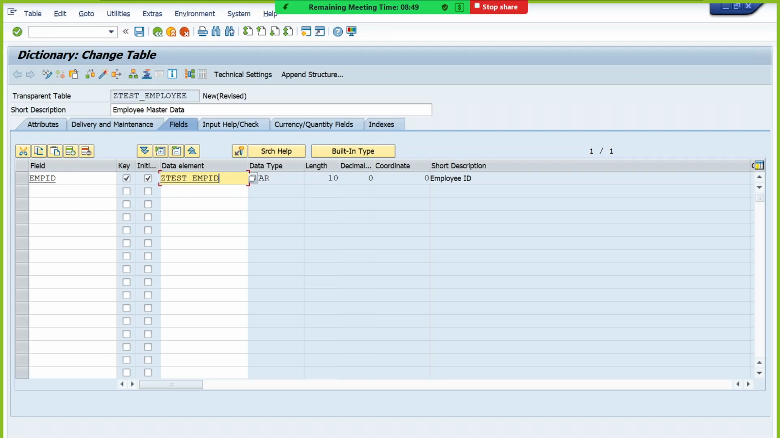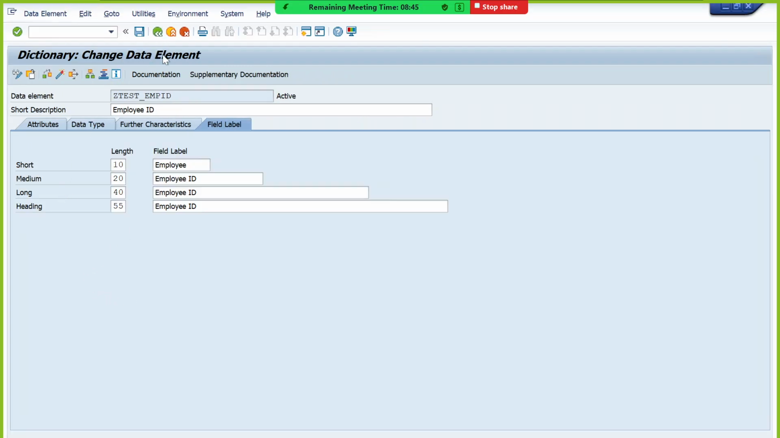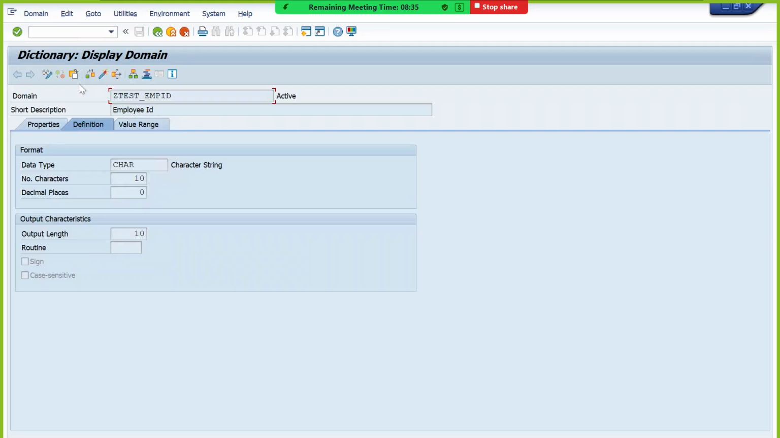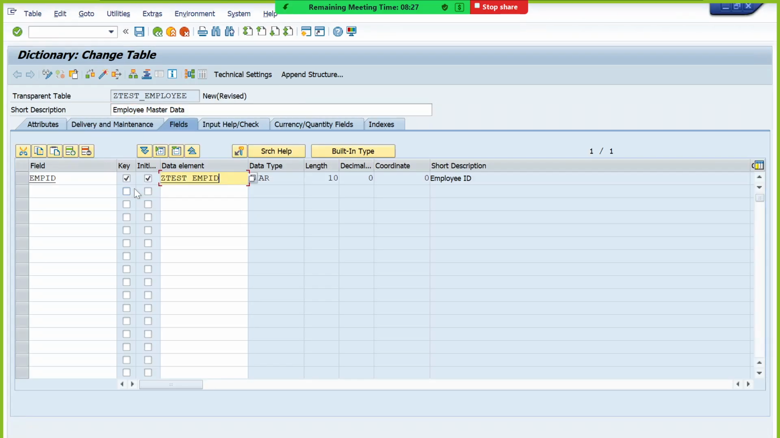No, no need. Just go to the domain you created for the employee ID, change the length there and activate it. It will automatically apply to all the tables using the same domain. Change the domain, change the length and activate the domain. It will automatically apply for all those 100 tables. You don't need to go to each individual table and check.